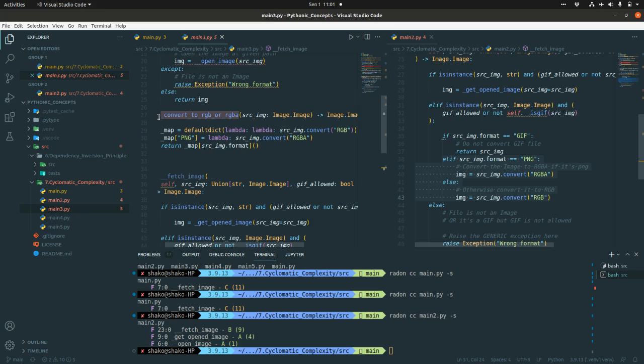This is going to return back a value callable, which is going to convert to the RGB. And then after creating the default dict, I've added the PNG to this dictionary and returned back, called and returned back the result.